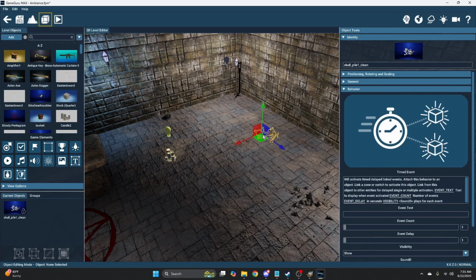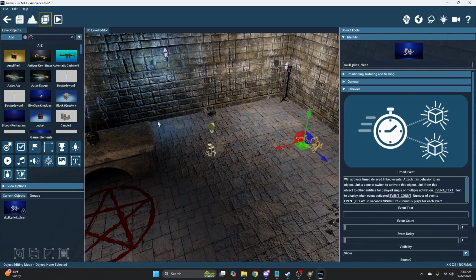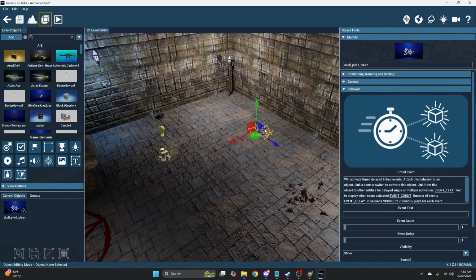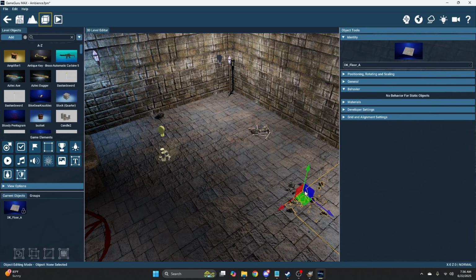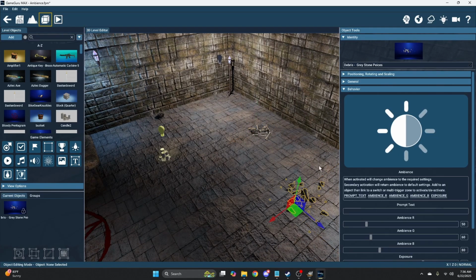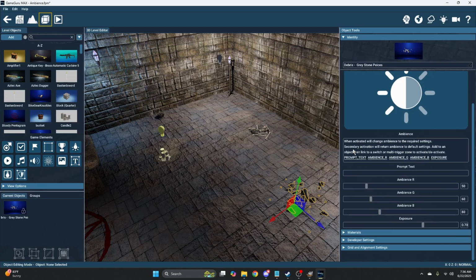So it's activating a timed event, which is destroying the object, which is the character. And then it's also activating this other timed event, and this other timed event is activating the ambiance, which is turning it back to what it was before.